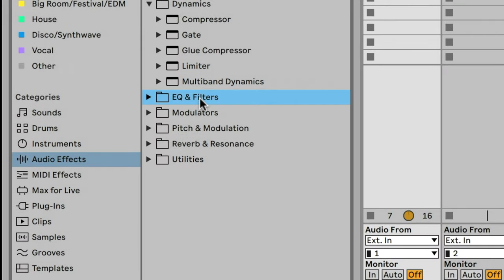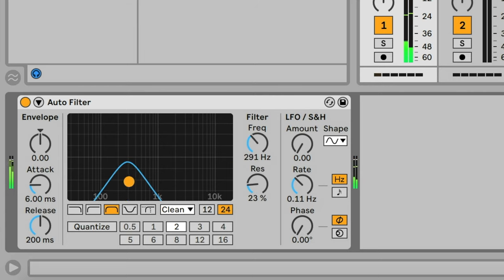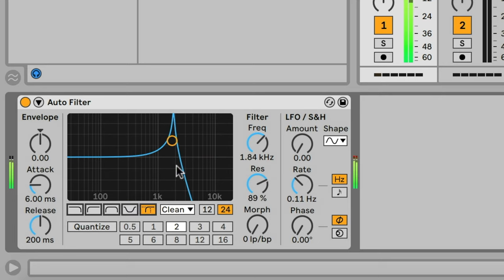On to the next folder, EQ and filters. The very first on the list is the auto filter. The auto filter provides an analog filter emulation and allows us to easily cut the highs or the lows and just so much more. The auto filter is a great plugin for when you want to automate some of the parameters, such as the frequency dial or the resonance, for example.